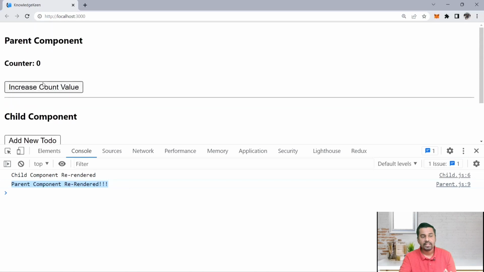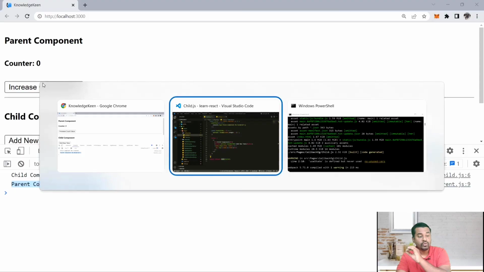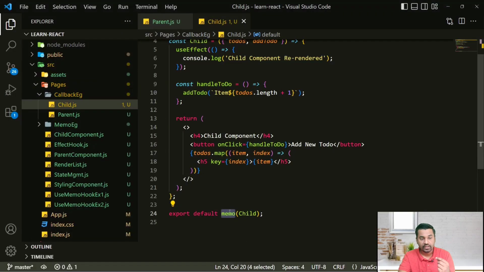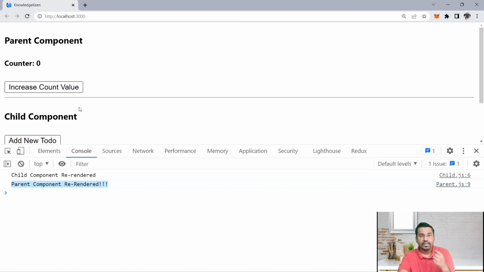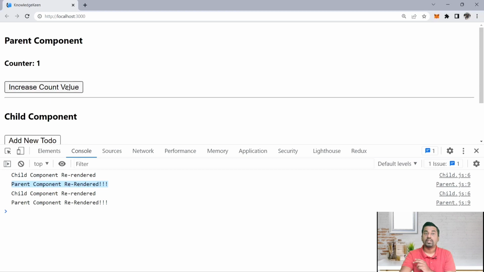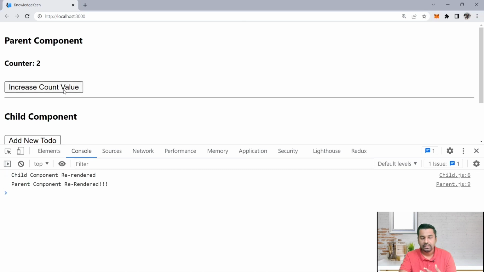If I just simply say increase the count value, again I'm coming back to the same topic. React.memo is already there. Just for clarification, memo is already there. So it should not re-render my child. But if I click this, something different happened. My child is getting re-rendered again. Let me quickly do that again. Clear it out. Child component is re-rendered.